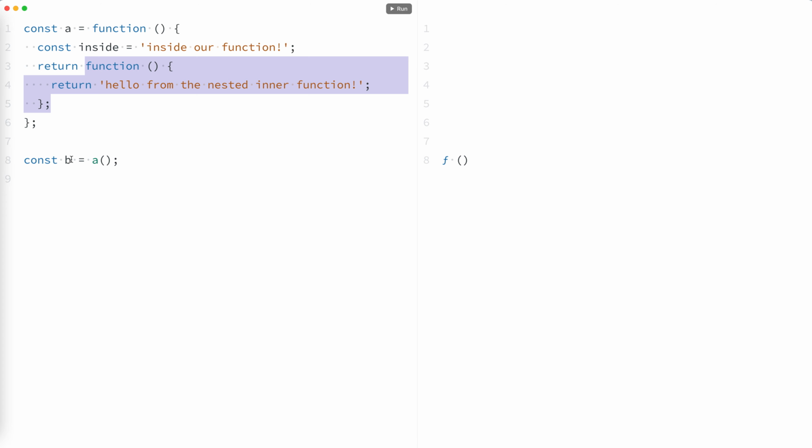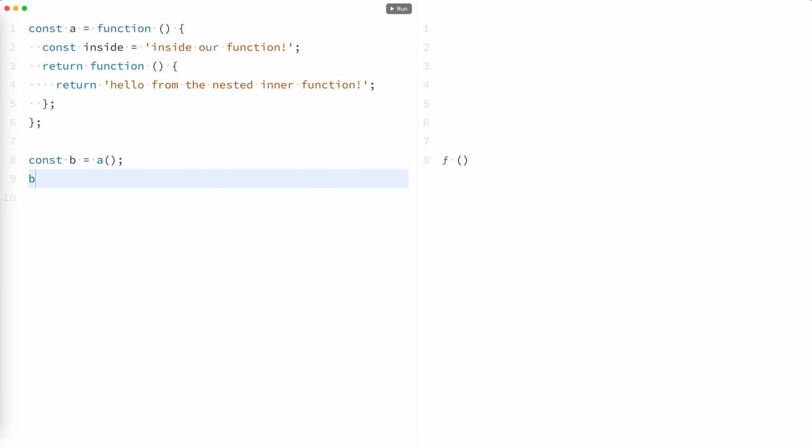So what does that even mean? It means that b is now equal to this returned function. How do we invoke a function? With the function invocation parentheses. So now let's see what this does. Awesome. Now we get hello from the nested inner function.